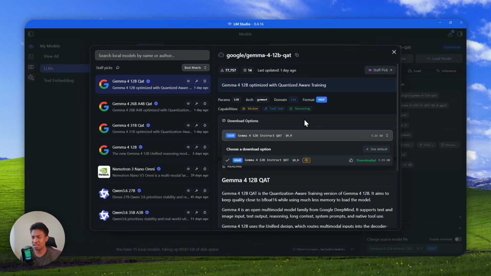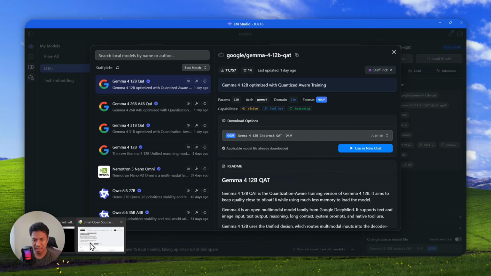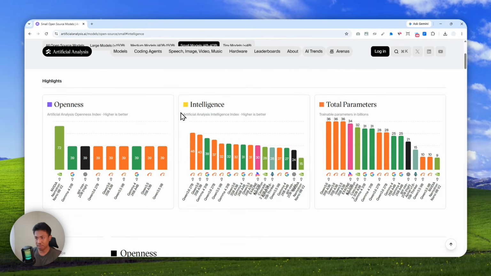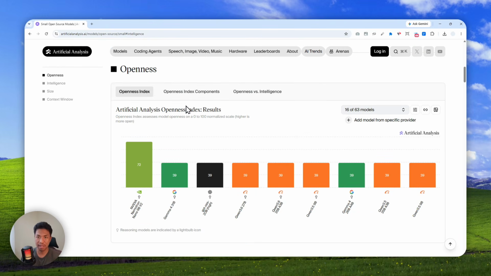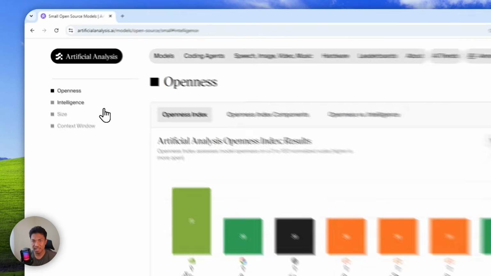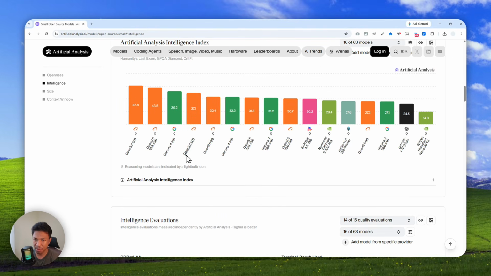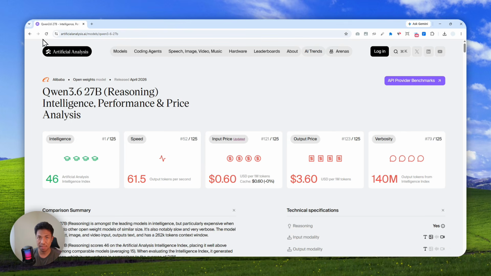And perhaps another thing that I would say most people overlook is that they tend to choose a model that is big, but it's not a new model. Let me give you one example. Let's go back to that Artificial Analysis page. This is a benchmark for some local and small AI models. Right here in the intelligence level, you can see there is a model called Qwen 3.5 with 9 billion parameters.